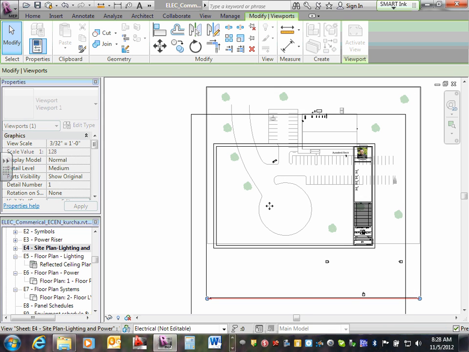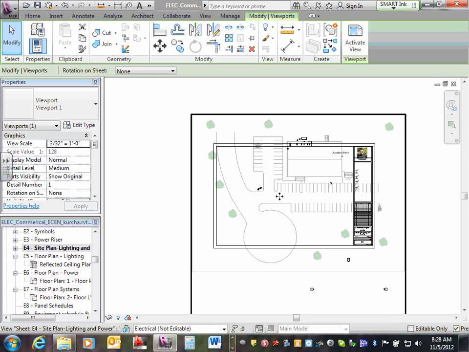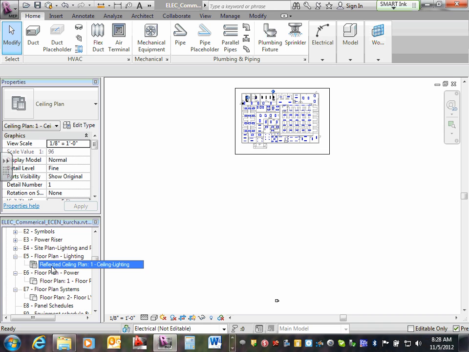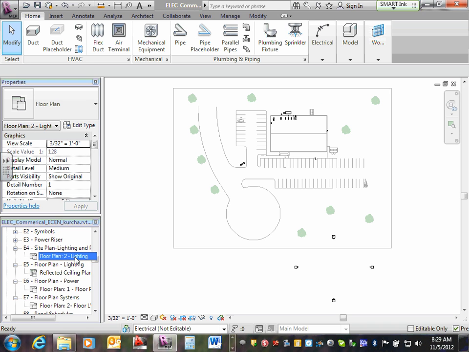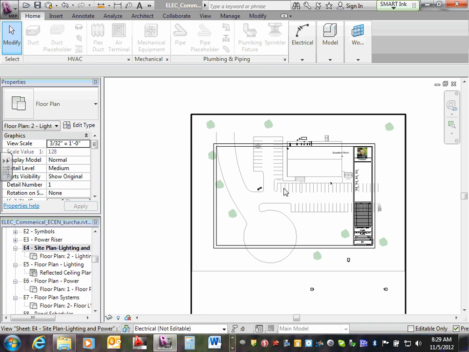Obviously, it needs to be adjusted. Okay, so we have a view, a floor view, slightly big. So go to reflective. I brought from reflective ceiling. No, wrong one. Floor. No, we want this one. Okay, here you go. View, site. Okay, here's my view.